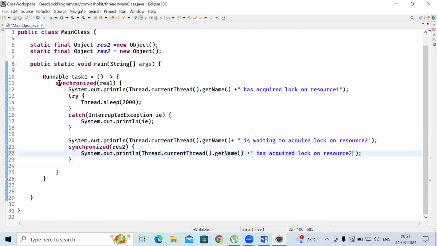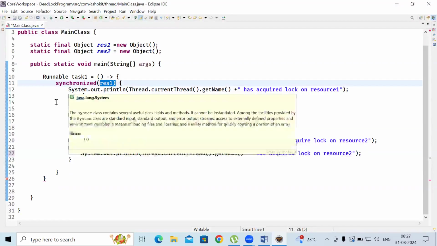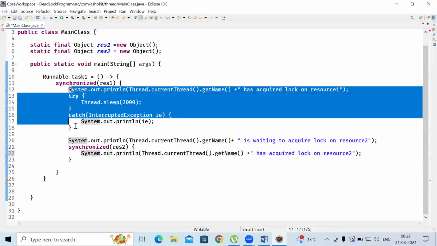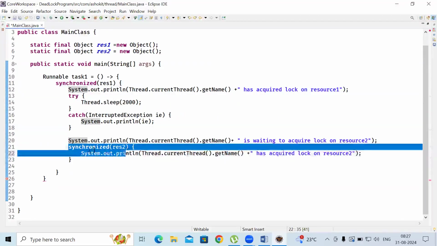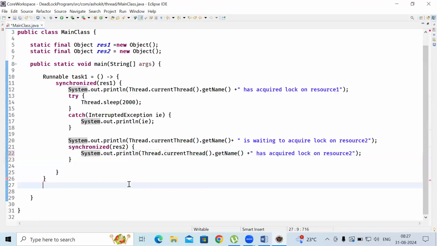Okay. So this is a thread. Now this thread is first acquiring lock on resource 1, entering into the block and executing some statements, then trying to acquire the lock on resource 2. Let's create one more thread. It has already acquired lock on resource 2 and is waiting for lock on resource 1. I mean, almost the same code, but with a bit of change that I'm going to do now.